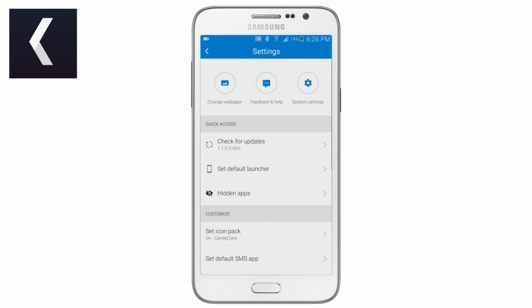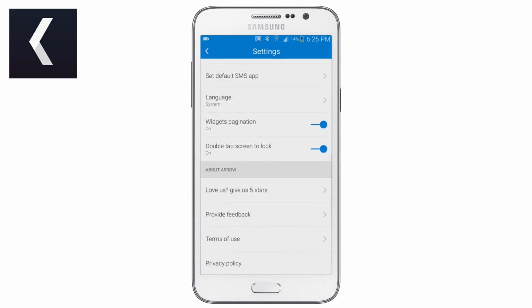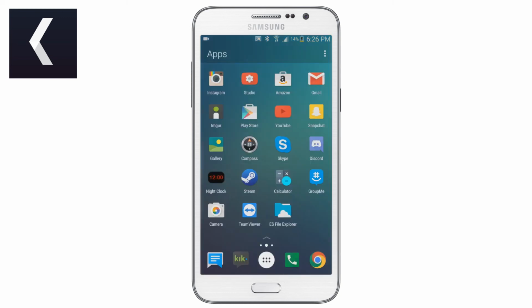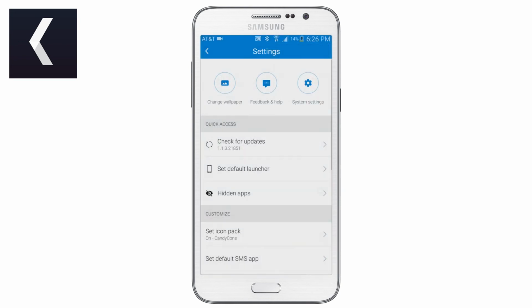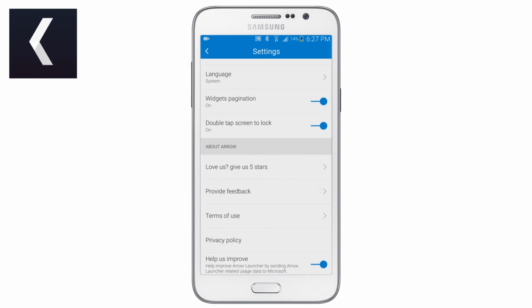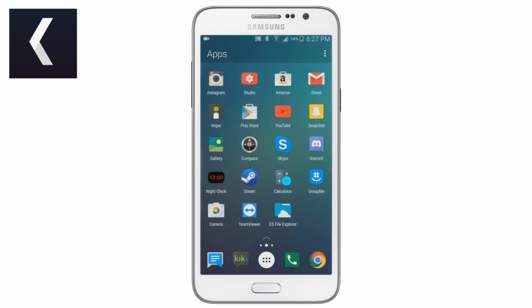So let's go ahead and look at some more of the settings. We can see that it also has double tap the screen to lock. So if I just come over here and I just double tap, voila, my screen turns off just like that. And it's a really useful feature. And then it also just has a couple other things. You can see help us improve, provide feedback, just a couple other random features.